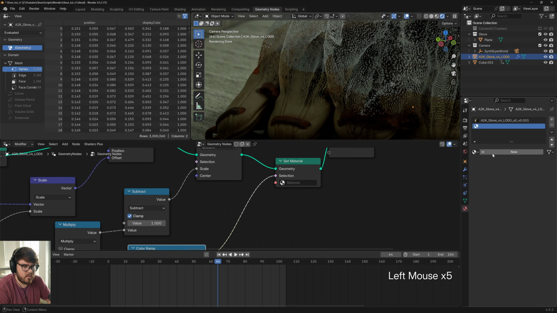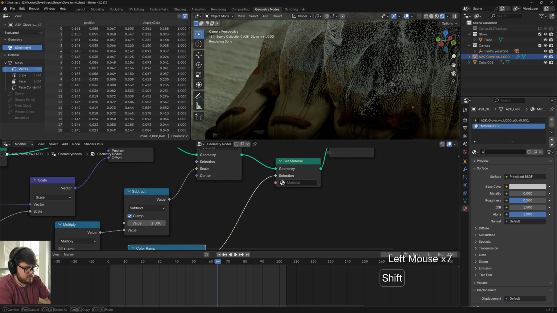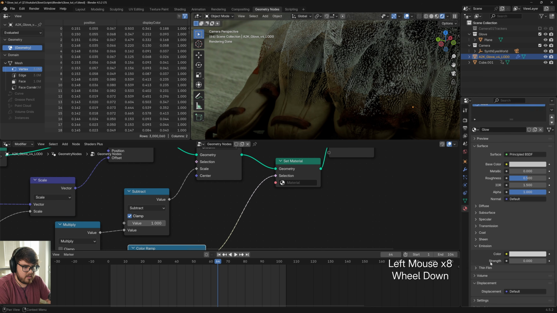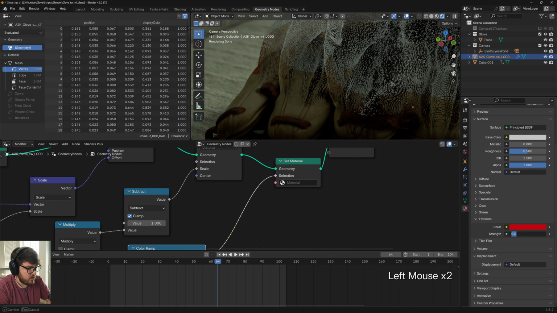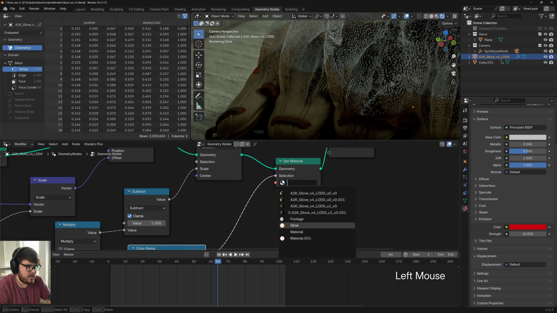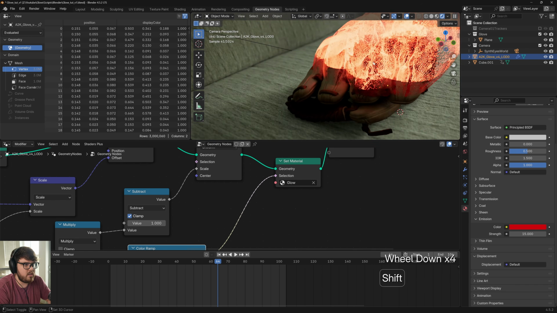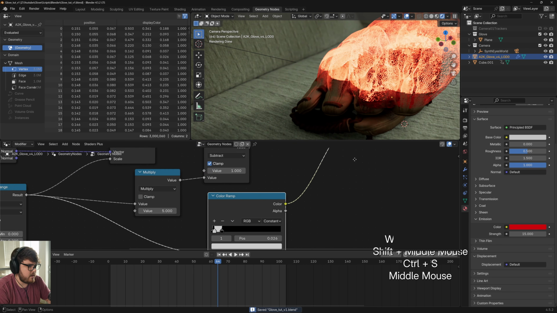Plus icon, and then we're going to go ahead and call this glow. And we're going to make this just a kind of red emission color or whatever you want. I found 15 strength looked nice for me, and we're going to set that to be glow over here. So now you can see it's glowing up here, which is kind of a nice effect.